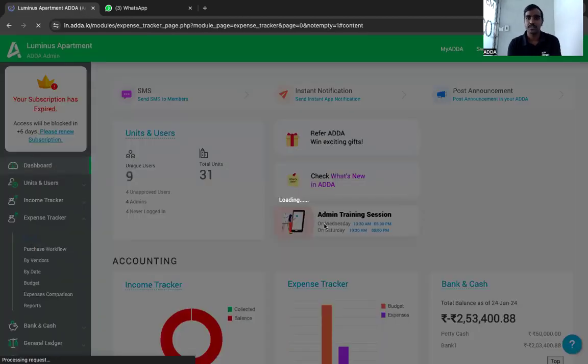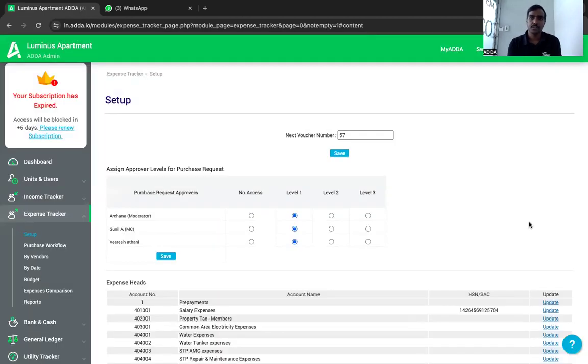Let's understand what is there in the setup. The first feature that we have in the setup is the next voucher number. It gives you information about the next voucher number, and also allows you to change it the way you want. For example, if you want the voucher number to start from 2024-001, you can make the changes here. One thing that you need to keep in mind is that once the change is done, you cannot come back. The next setup that we have here is assigning approval level for purchase request.